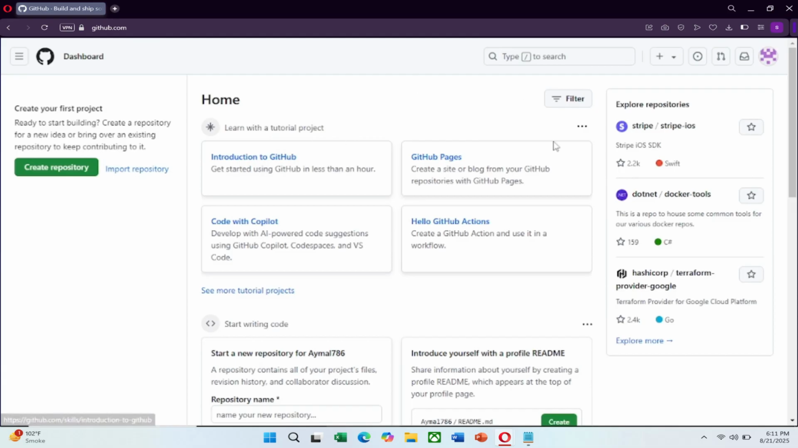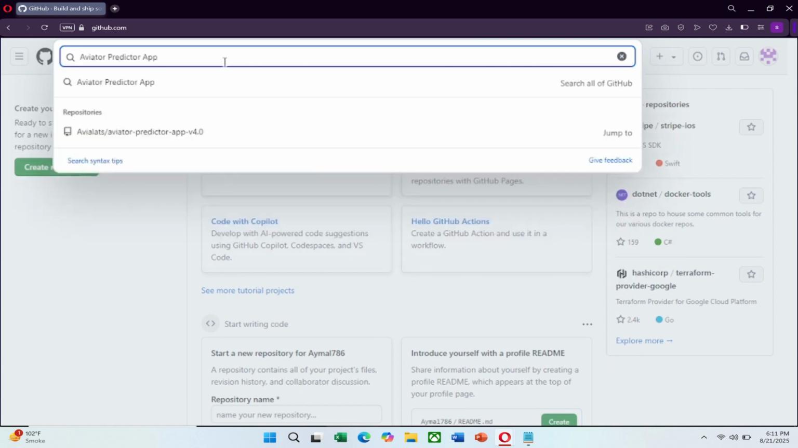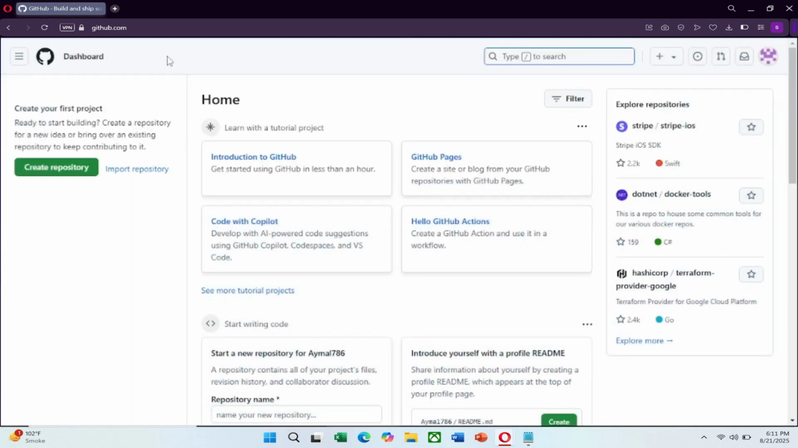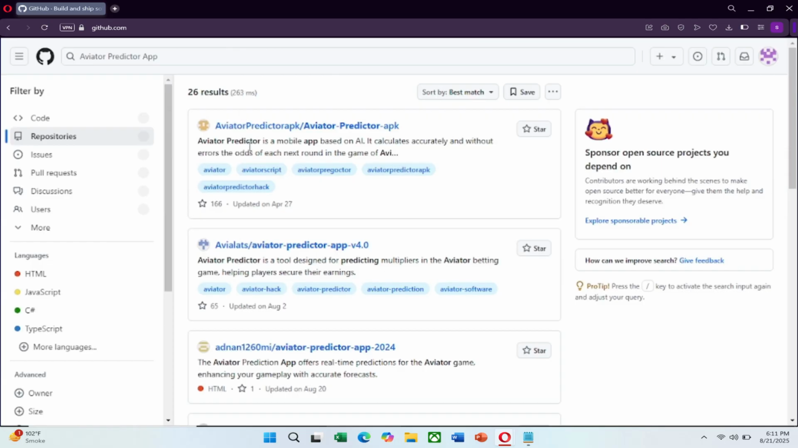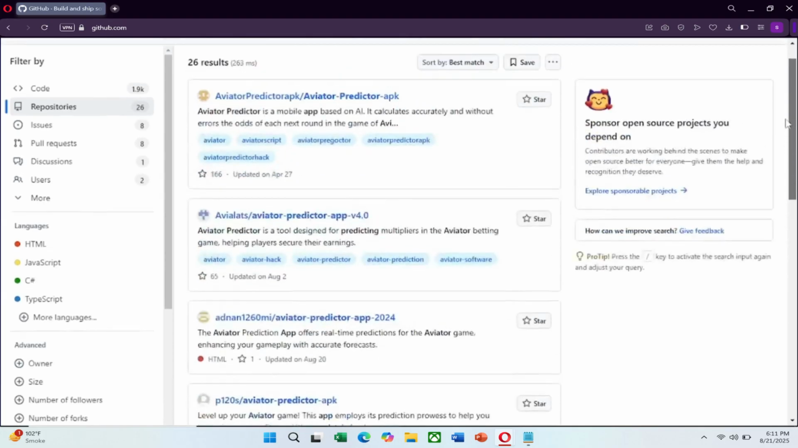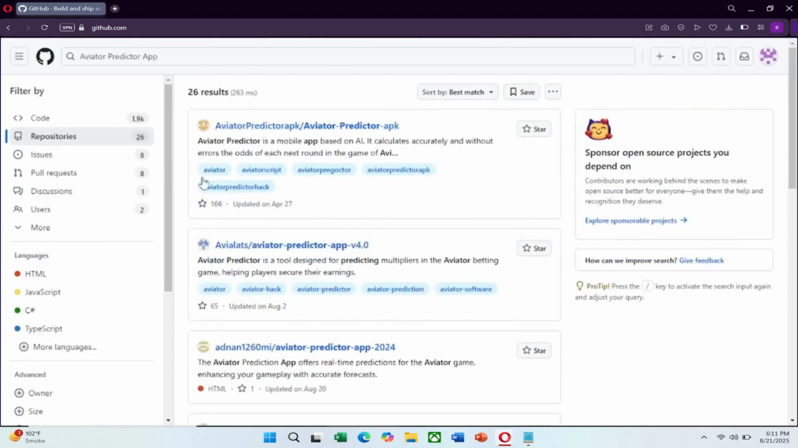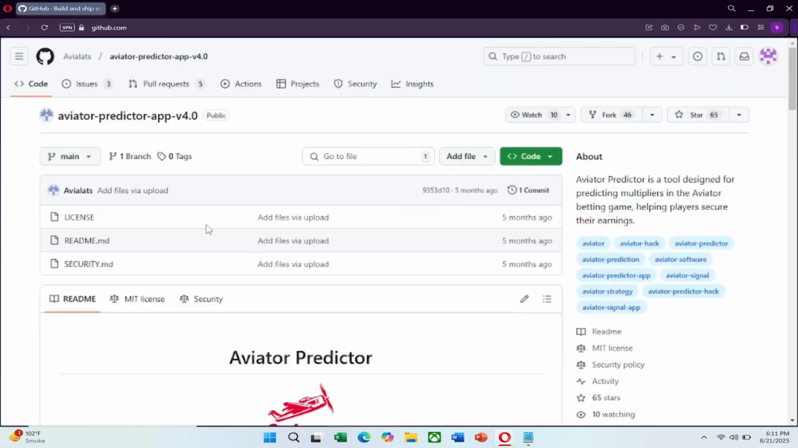Once you're on the GitHub page, you will see a search bar on the top right of the page. Click on it and search for Aviator Predictor app. This will take you to the page where you see different Aviator Predictor apps listed. Locate the one labelled Avialat's Aviator Predictor app and click on it. This will take you to the app's setup page.